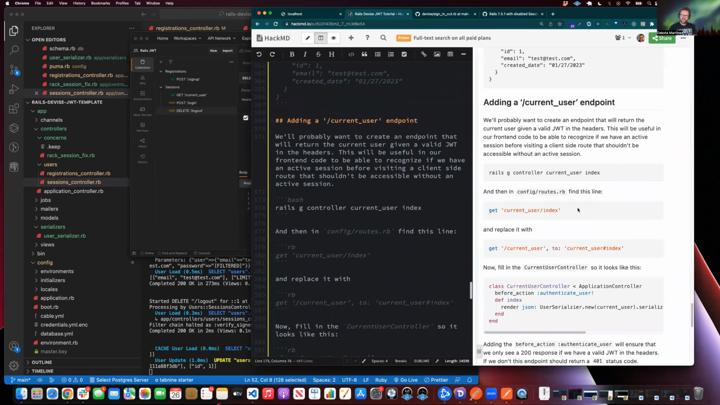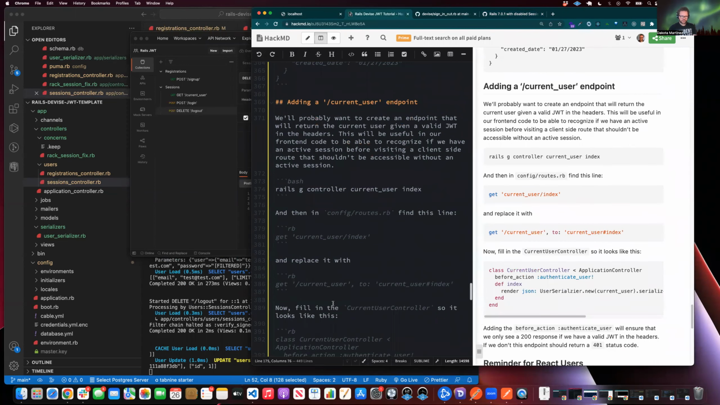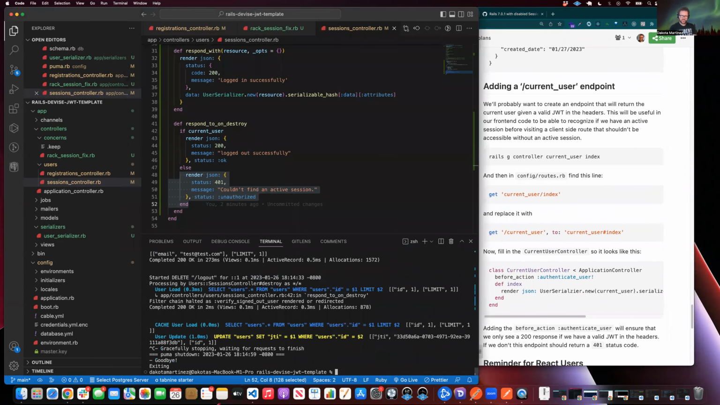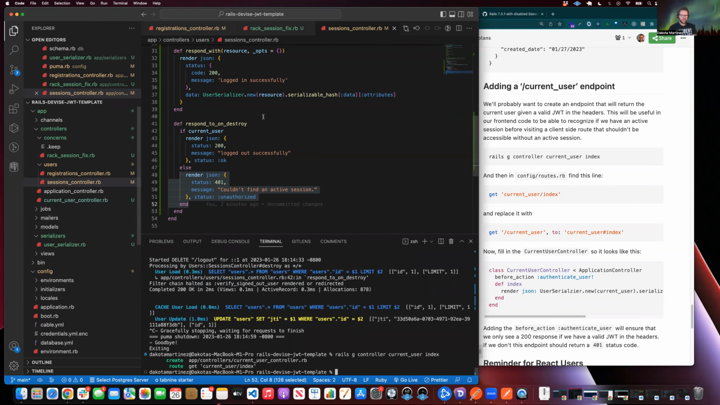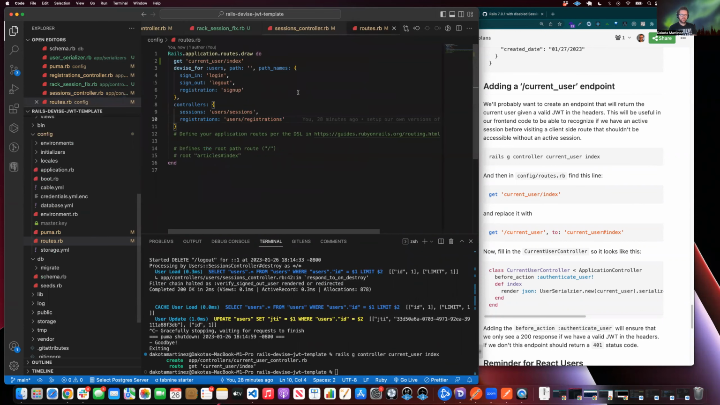So let's add in a current user endpoint. I'm going to shut down the server real quick here. We're going to do rails generate controller current user. And we'll just give it an index action here. And then in the routes file, for this, we're just going to remove the /index part and get this to the current user index action.